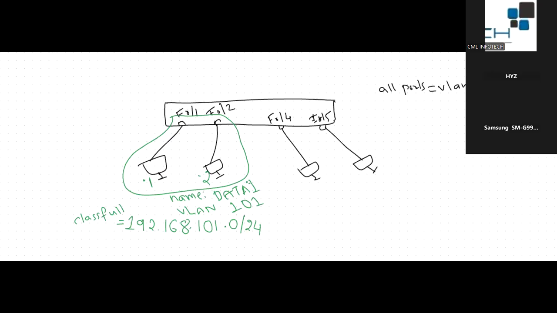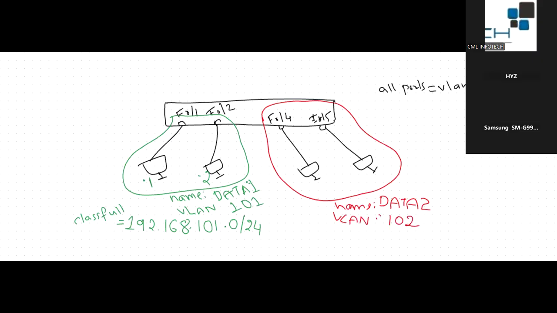You can ask questions in between, if any. Let's say these two, 4 and 5, let's name them. You can put any name. The name must represent your service. Example, data 2, VLAN, which means VLAN ID. Let's say 102 and 192.